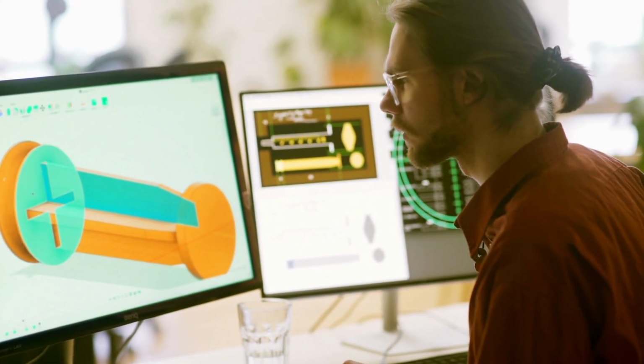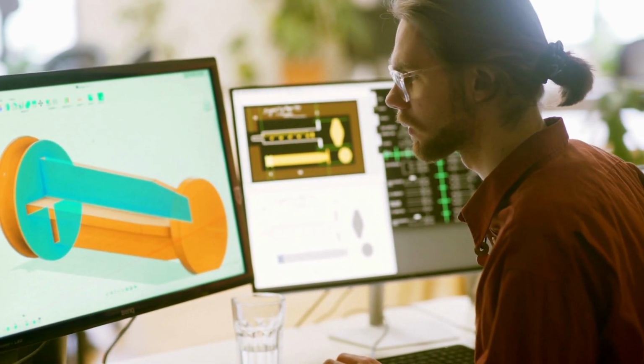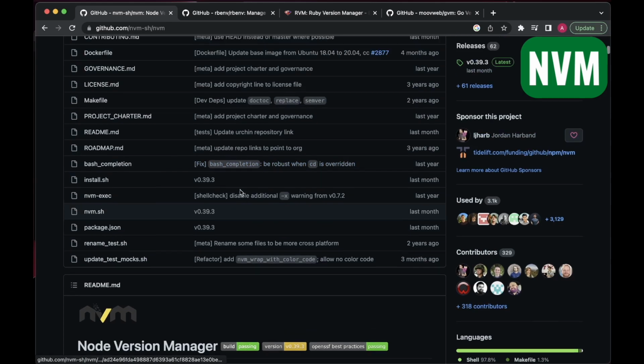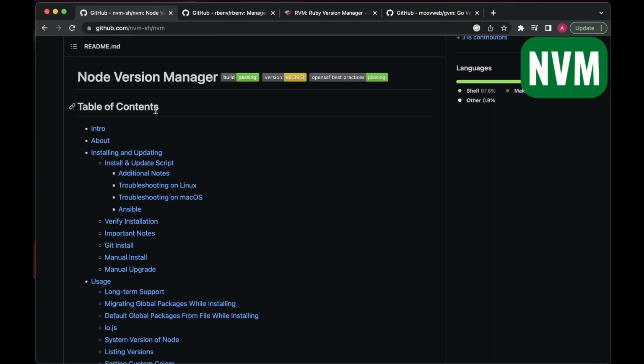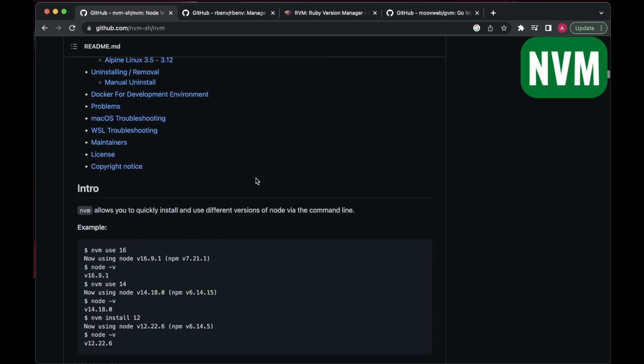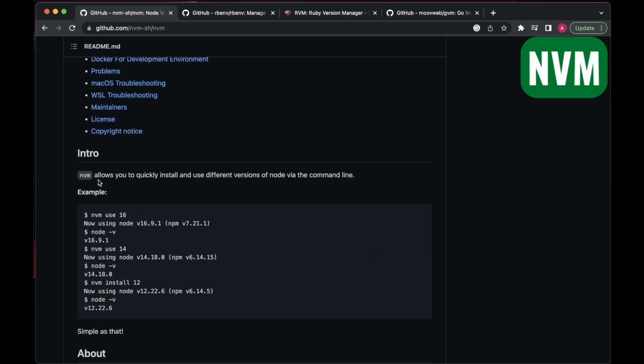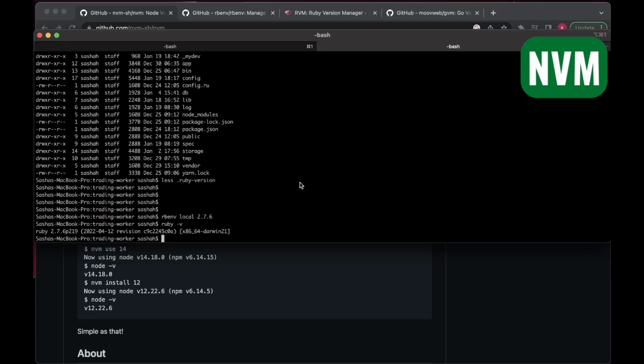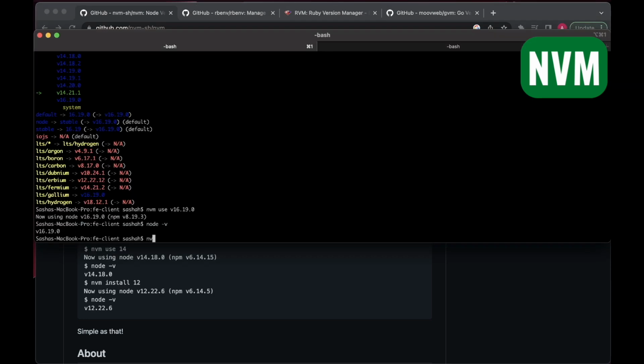Now let's jump into the details and see what kind of features we have specifically for NVM and rbenv. I can't imagine my development without NVM. You need to know the main things there: how to set up new versions, what kind of Node versions we have, how we can remove them, how we can set them globally, how we can apply them specifically for our project. And as you can see here, NVM allows you to quickly install and use different versions of Node via the command line. Let's do this and see exactly what we can do there.